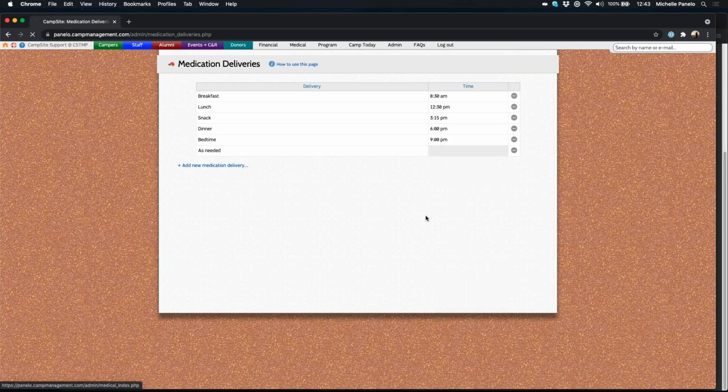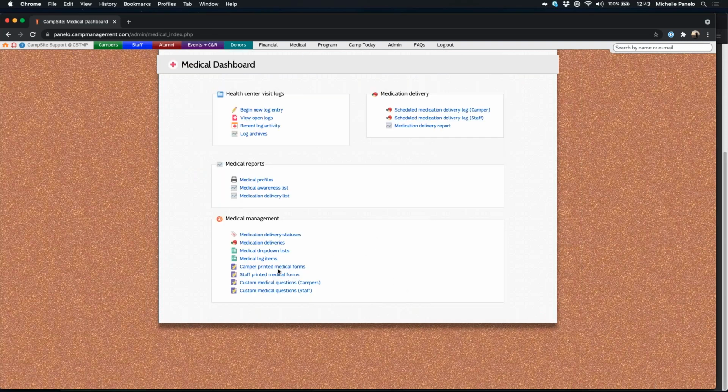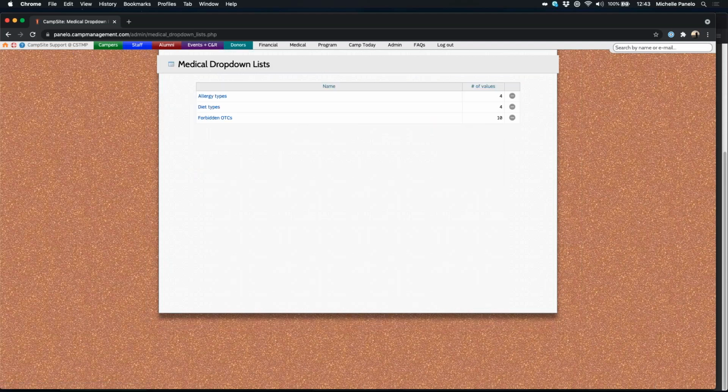So I'm going to head back to medical and go into the next page, which is going to be medical drop-down list.